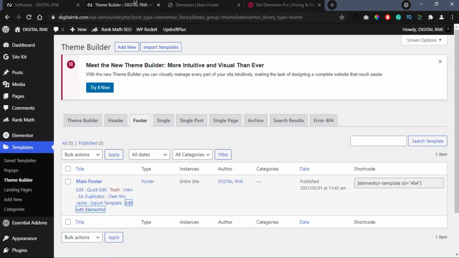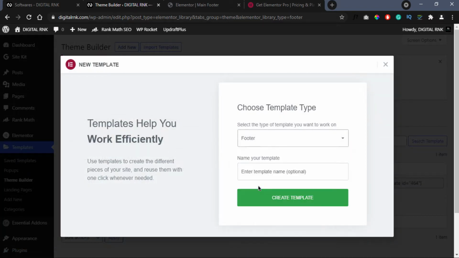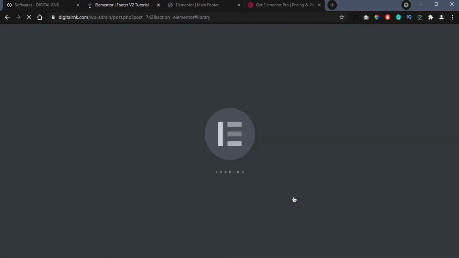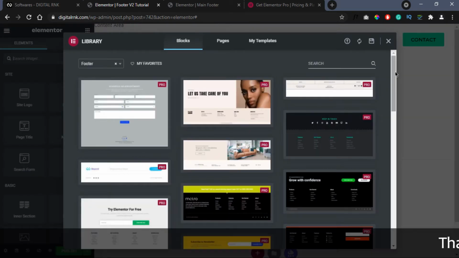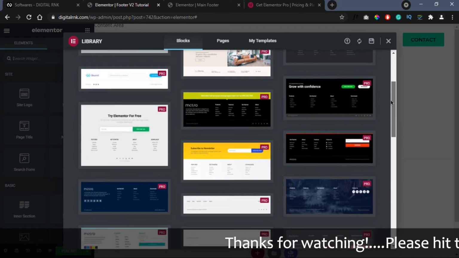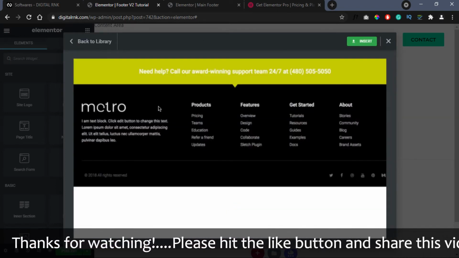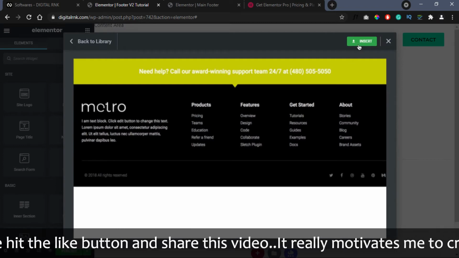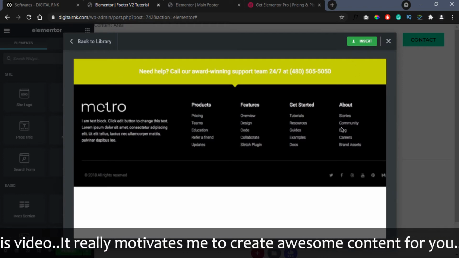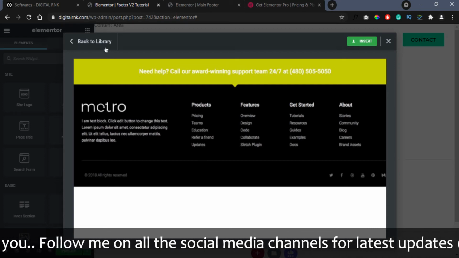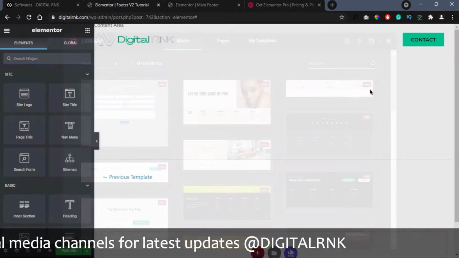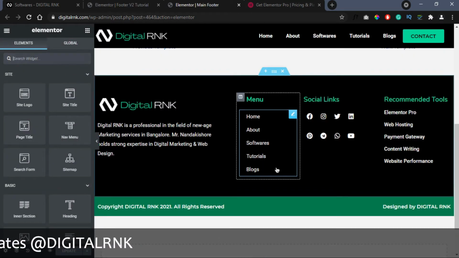So to demonstrate, I'm going to go to Theme Builder again and click on Add New, select Footer and name it Footer V2 Tutorial. Click on Create Template. Now with Elementor Pro, you get this ready-made Pro footer template, which you can choose. If you click on Preview, you can see the footer design. If you like it, then click on Insert to import it onto your web page, and then replace the links and text. I'd like to design on my own, so I don't need them. Click this away. But I'm going to show you how we can make a custom footer template like this.